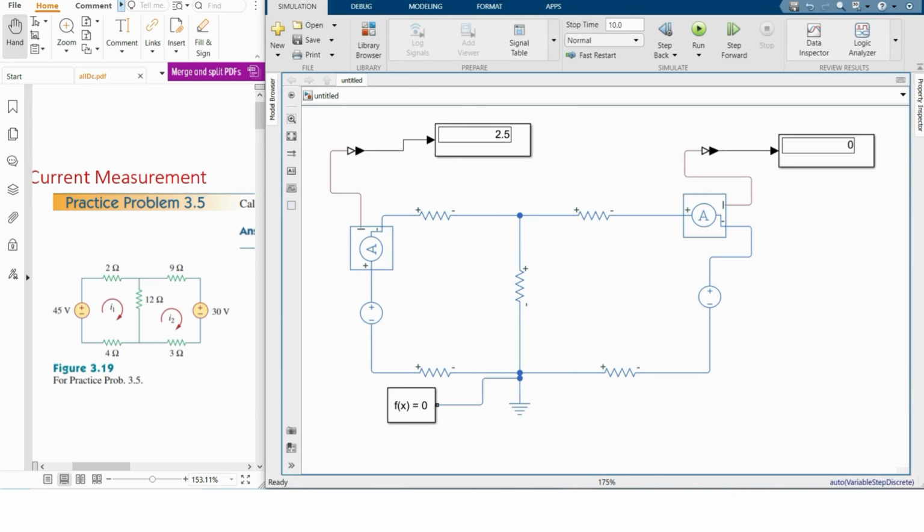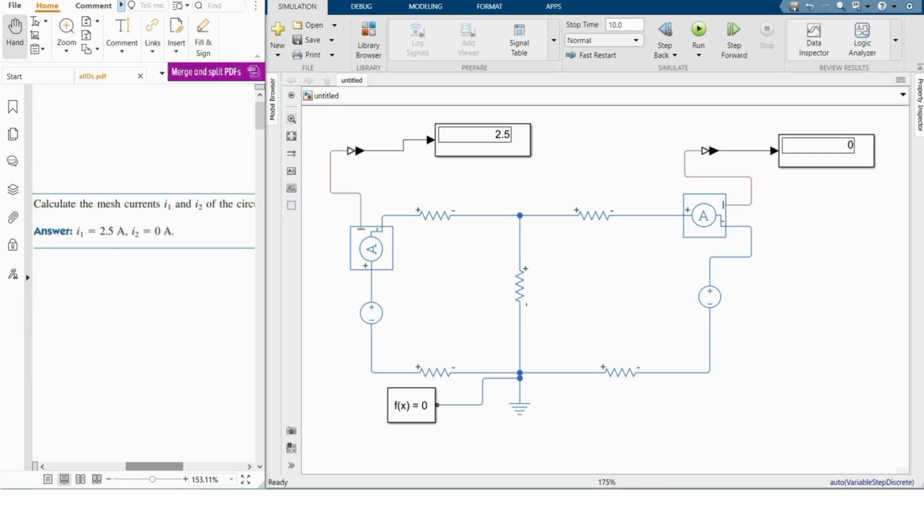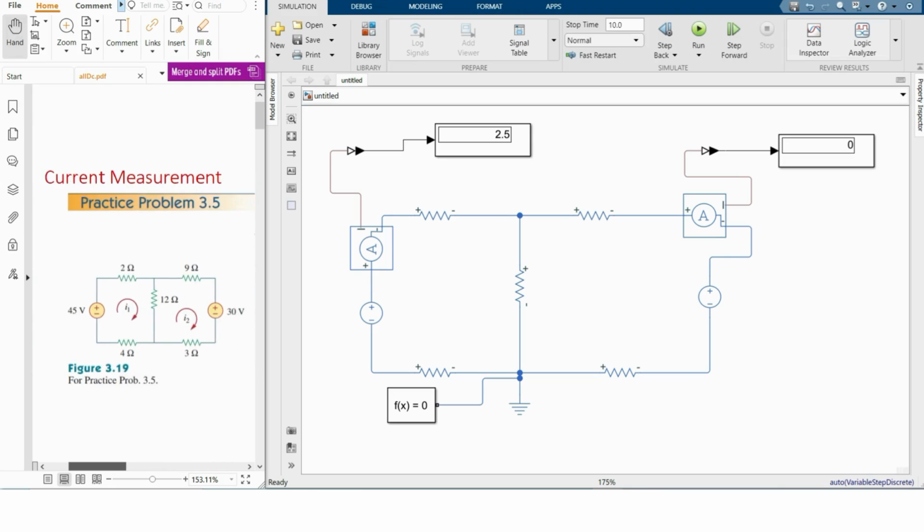So here our current I1 is 2.5 ampere and current I2 is 0 ampere, and our solution is here: current I1 is 2.5 ampere and current I2 is 2 ampere. So this is all about measuring current in a simple DC circuit. Now I am taking another circuit for measuring voltage.